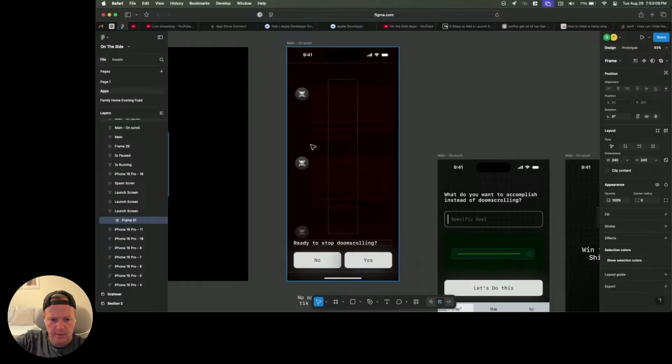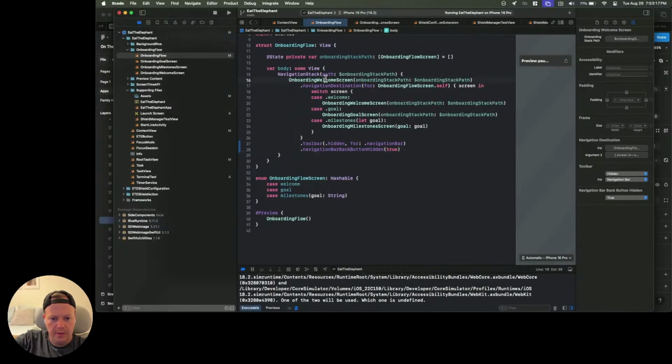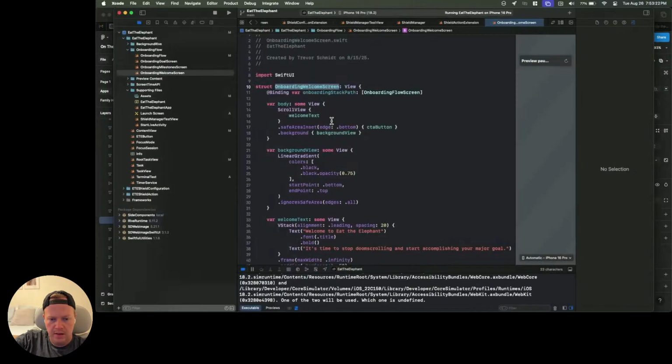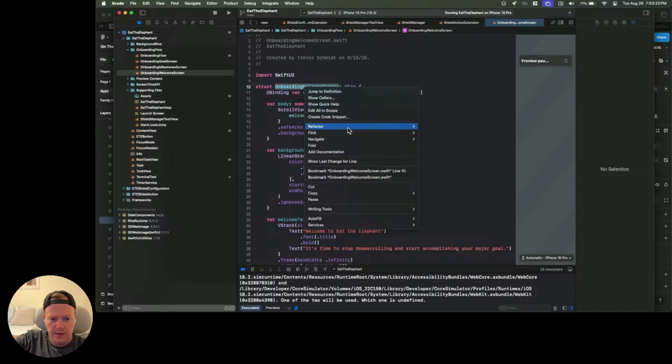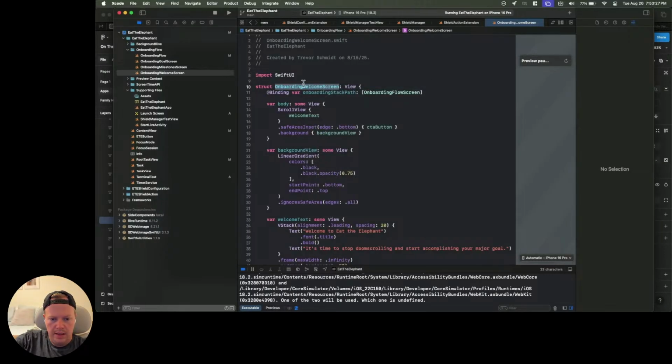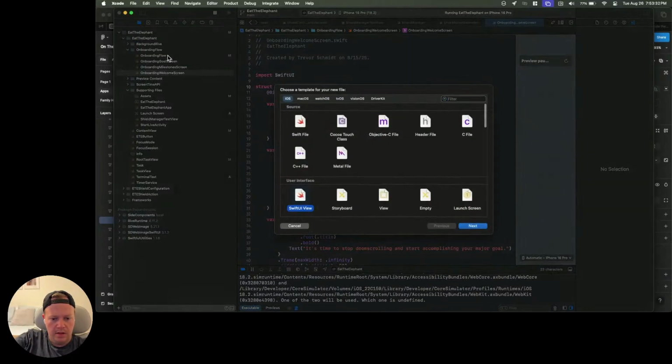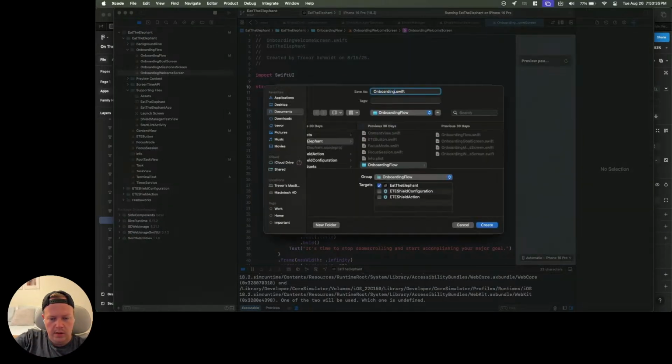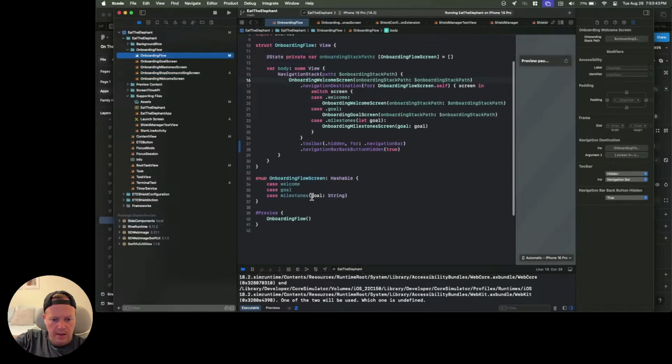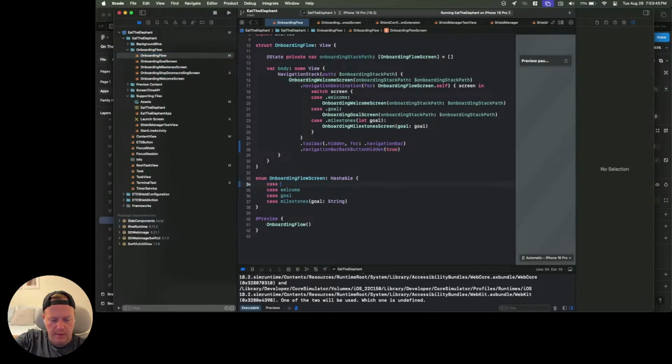I'm not gonna have this Rive yet. Onboarding flow first goes to onboarding welcome screen, which this is going to be onboarding. I'm going to rename it to be, actually, so we don't need to get rid of this. Let's create a new screen called onboarding stop doom scrolling screen. And that's going to be a new case of case stop doom scrolling.